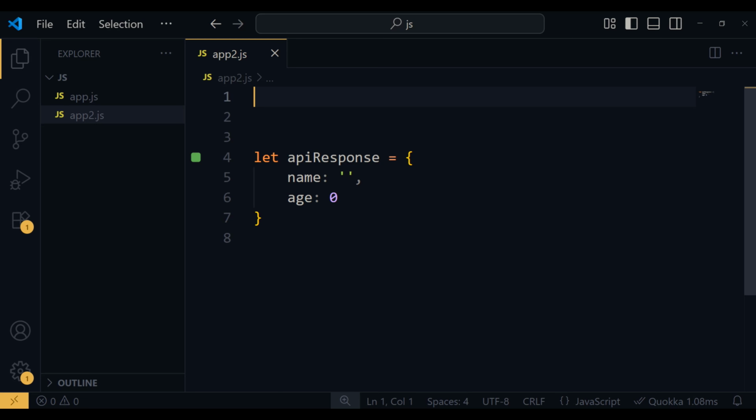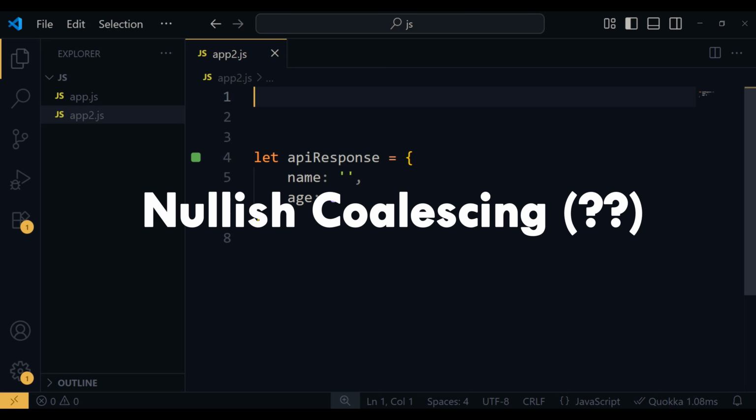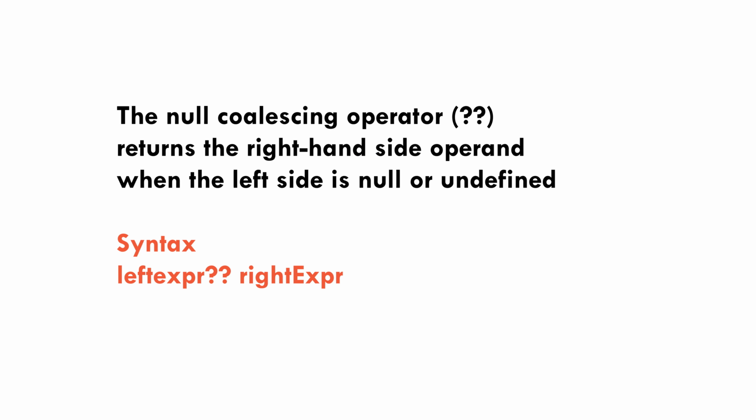Hi guys, first let's talk about the Nullish Coalescing operator. To simply define it, it will return the right-hand side value if and only if the left-hand side value is null or undefined. Okay, that's it guys.